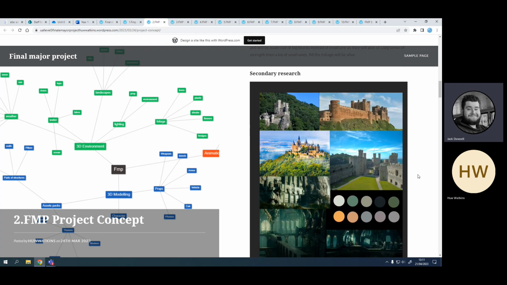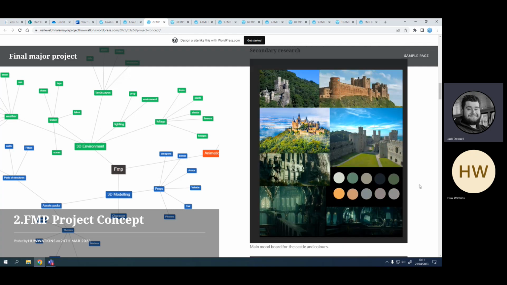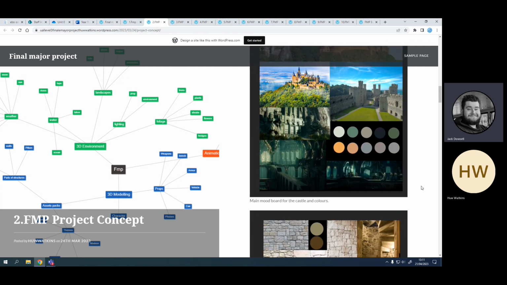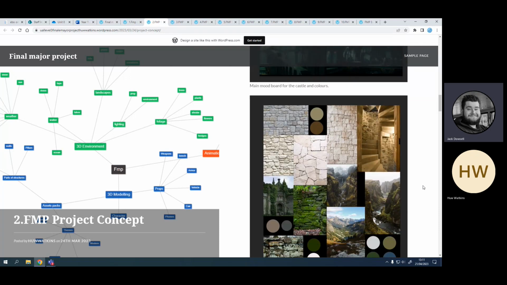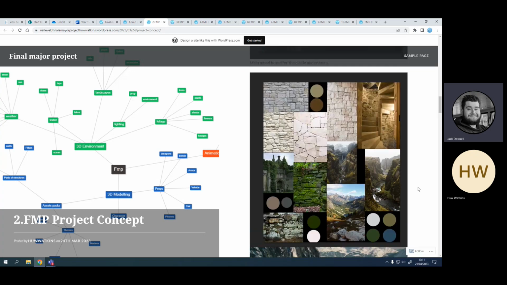So for secondary research, you've got the PureRef and the mood board. Cool. You've got your color palettes there, which is great. This is really, really nice so far. And we've got more in-depth ones, like types of bricks, like a material study type thing. Yeah. Nice, dude. Cool. This is really nice to see.